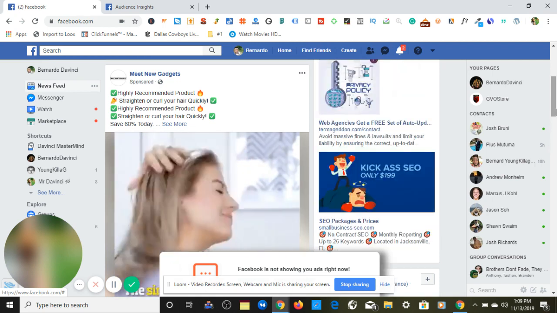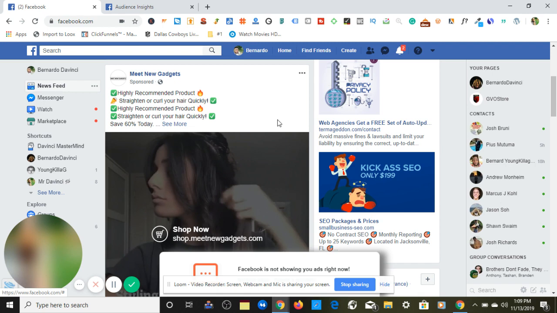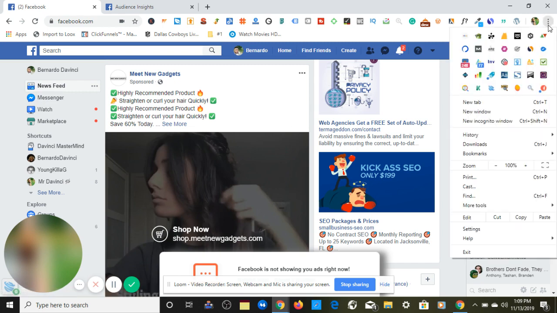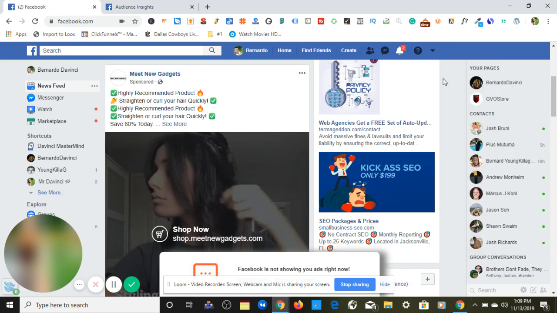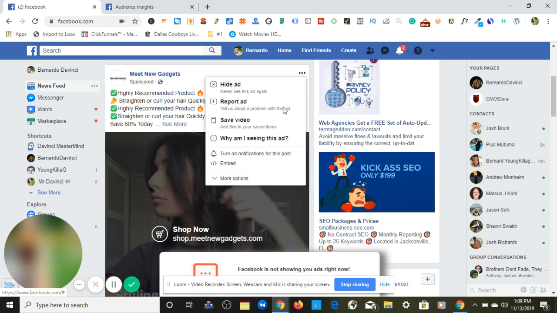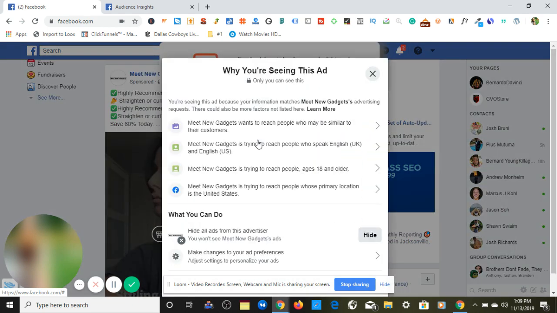So as you can see, I'm on my Facebook page. Obviously, you're going to need to be logged into your Facebook page to do this. And then you're going to want to go to the Google Chrome store extension. You want to add the extension Turbo Ad Finder. If you would like for me to make a video showing you how to do that, leave that as a comment below. But for the purpose of this video, we're going to use this ad that's right in front of me, which is from Meet New Gadgets. So we're going to click, why am I seeing this ad? They know you can save video.